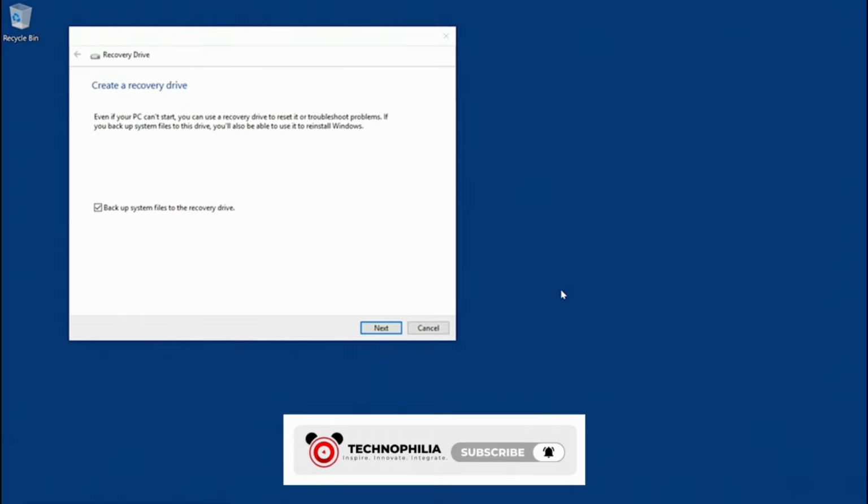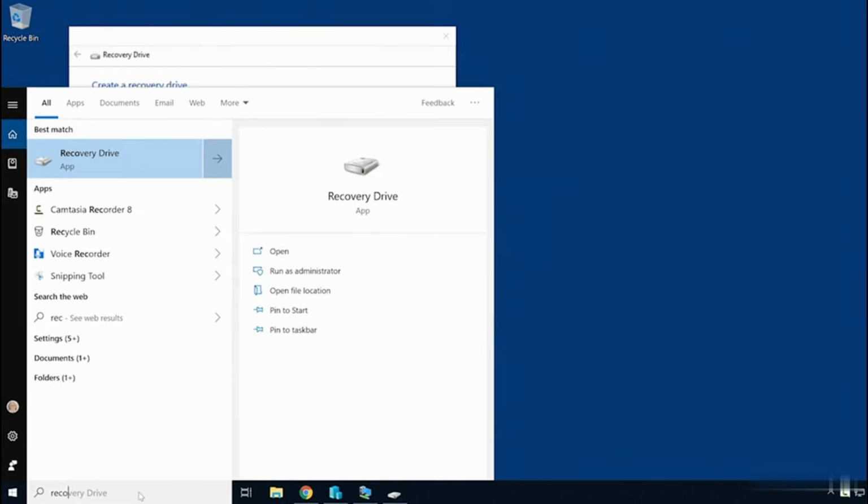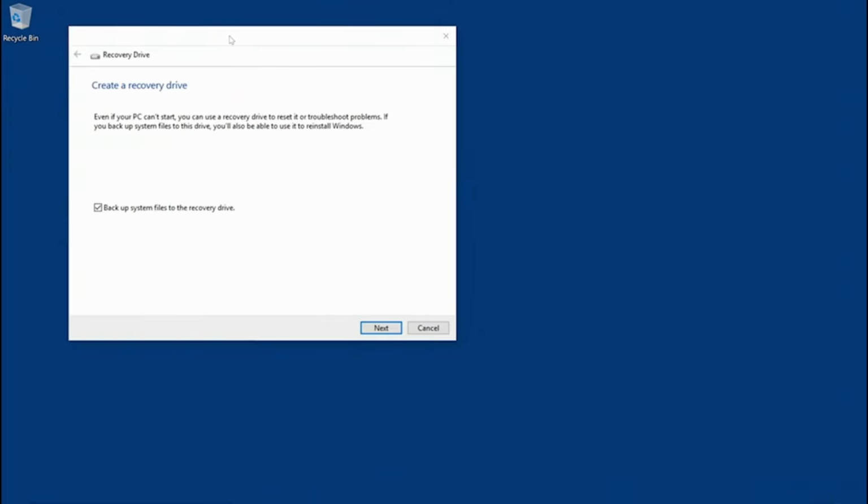To get started, type recovery drive in the search area of the taskbar and click it in the results. I've already done that and I've selected Recovery Drive app. It's open here. Read what's offered on the screen. Note that you can use this recovery drive to reset your computer, to troubleshoot it, or even reinstall it.